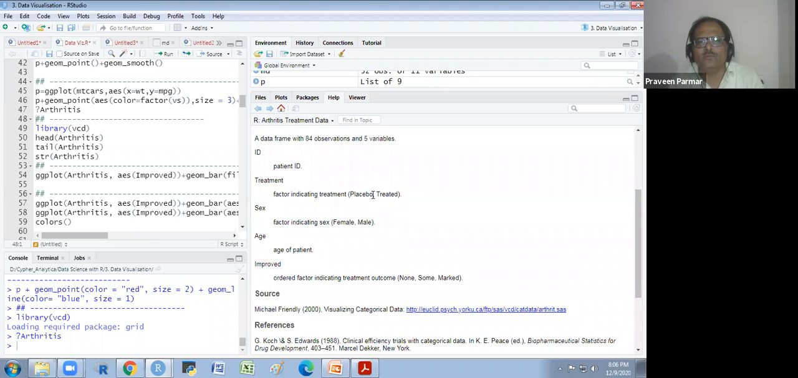Do you know the placebo? What does it mean? The pseudo tablet we provide to the patient, not the real tablet. So that is a placebo. There are two sorts of treatment they are providing to the patients. One group of patients they are providing the pseudo tablet, and the other they are giving the original tablet, and they want to see the effect of the tablet on the patients.